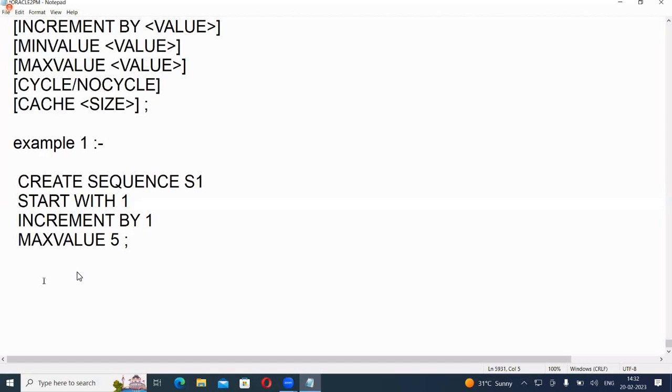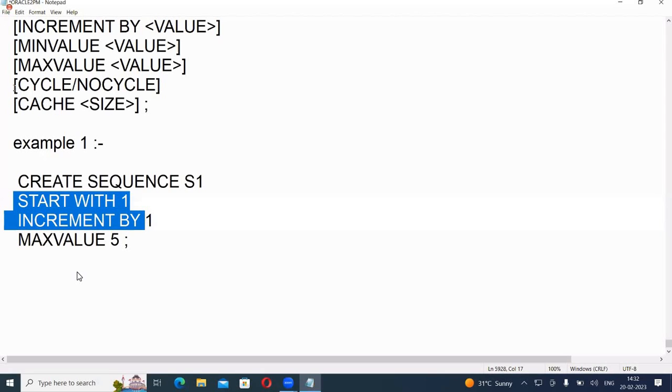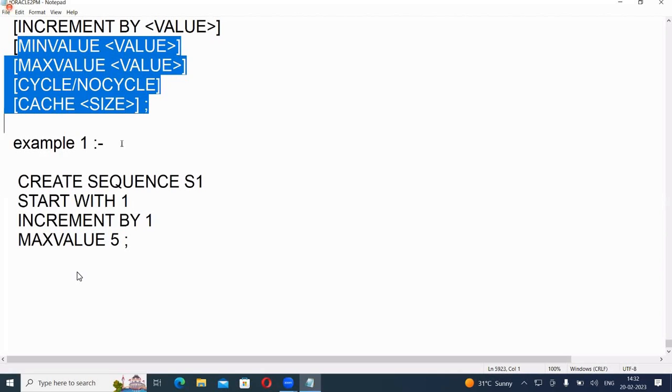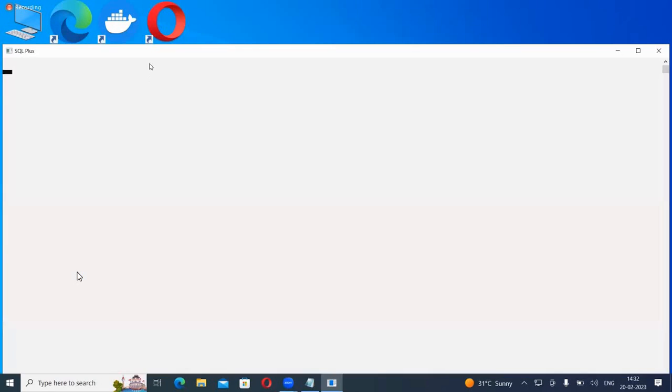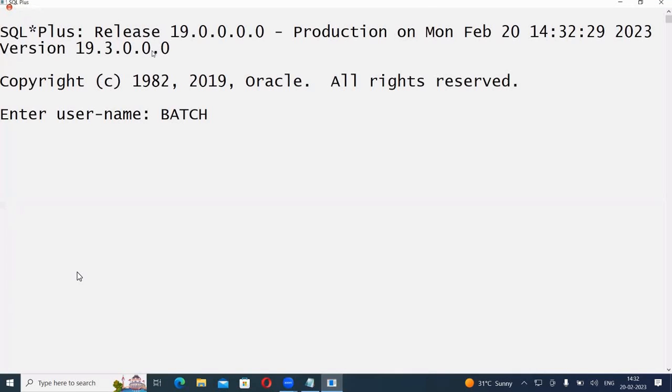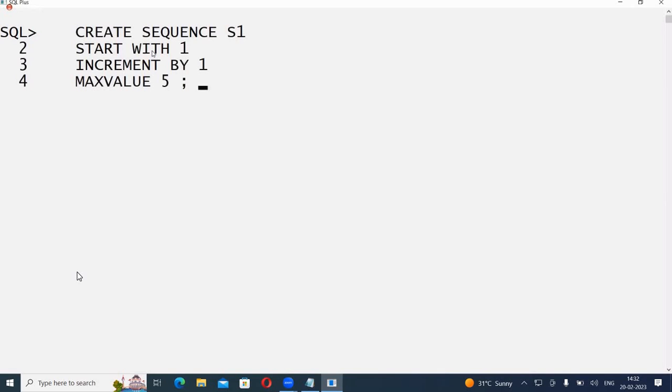So first I'm taking an example with only these three: start with, increment, max. Next I'll take the remaining also. So create the sequence. The sequence is created.